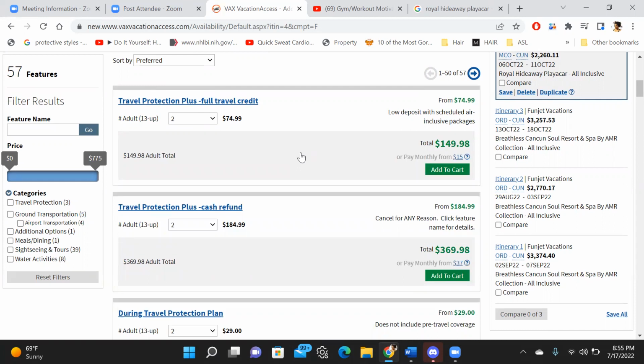Now there's two different types of travel protection in VAX. There's one for a full travel credit and there's one for a cash refund. As you can see, the price is different between the two. The travel credit option is a lower price point. It doesn't mean that it's any less protected, it's just a lower price point for them. You would get a travel credit for FunJet Vacations or whatever supplier you're using, and your client would have to rebook. You always want to try to get your client to rebook with you, that way you can get your commission for everything. That one, like I said, is a lower price point.